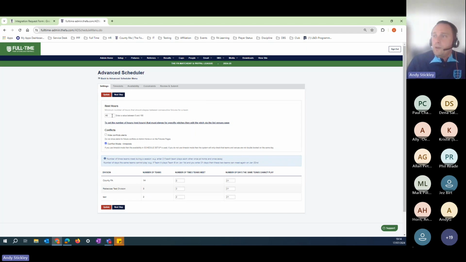So rest hours is the minimum amount of hours between fixtures for a team. For example, we've got 48 hours in there. So if they play at 11 AM on a Sunday, it won't automatically schedule them in for a fixture until at least 11 o'clock on a Tuesday. And it will show up as a conflict on their homepage if by some chance you schedule a fixture in within those 48 hours. It's just a little warning. It won't do it automatically, but if you do put it in, it will also show a warning for you.